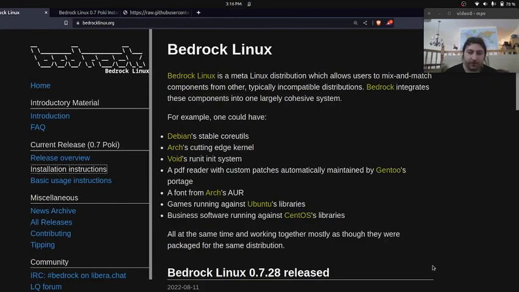Hi everyone, Mitch here, and today I'm going to be showing you and installing Bedrock Linux. That was a terrible take.